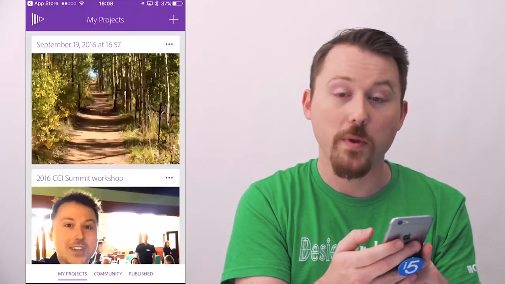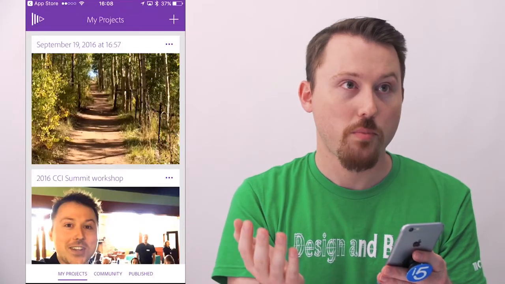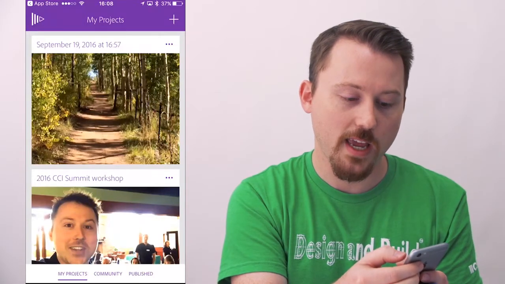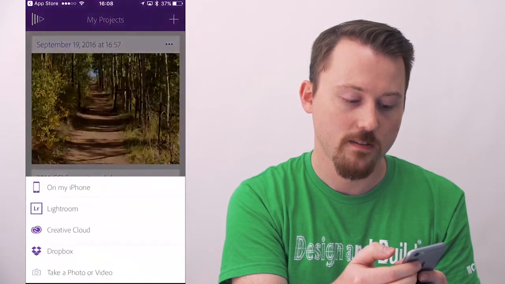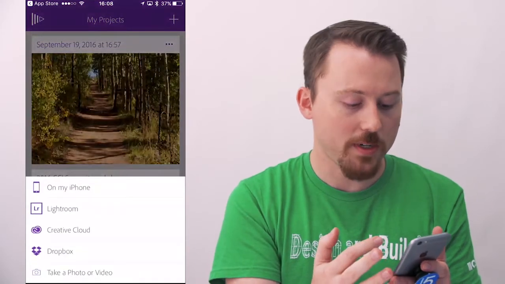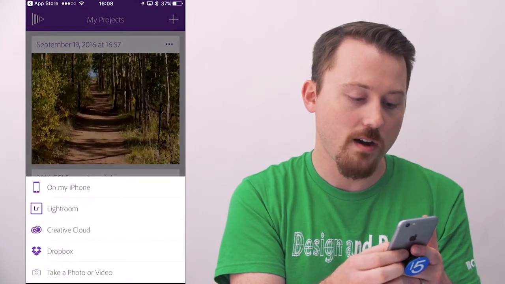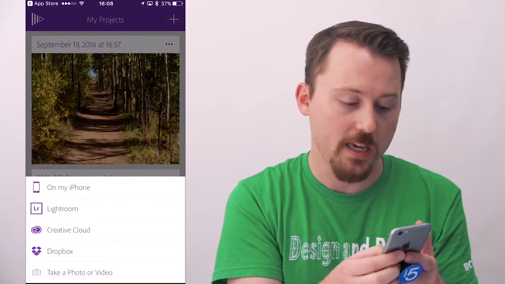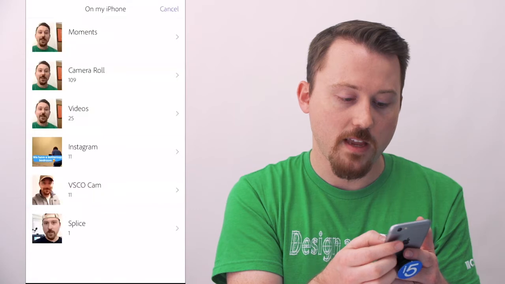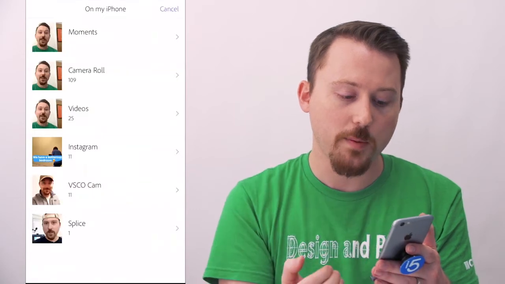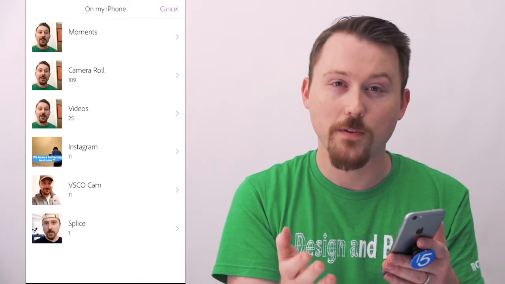Once you open up the app, you're going to create a new project. All you do is in that top right-hand corner, you'll hit the plus sign, and then it's going to give you a few options. And just starting out, all you need to do is just choose the on my iPhone or on my Android option at the top there. And then it'll show you a few different options depending upon what media libraries you have on your phone.